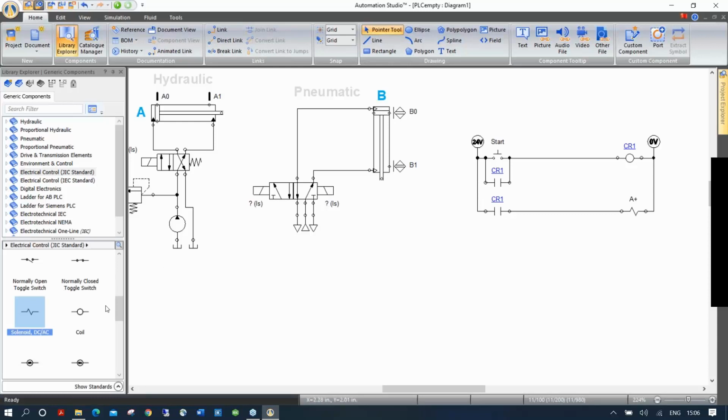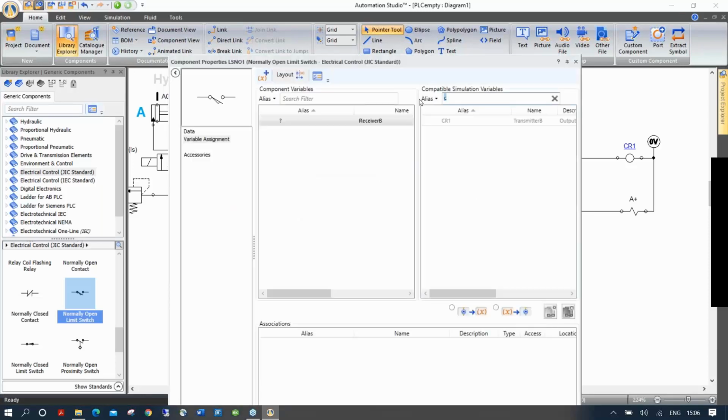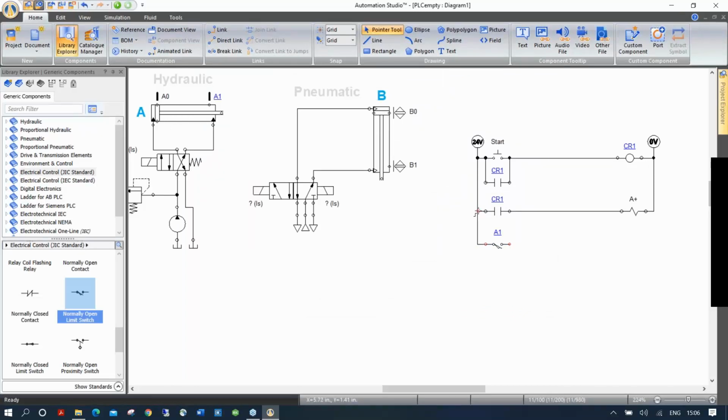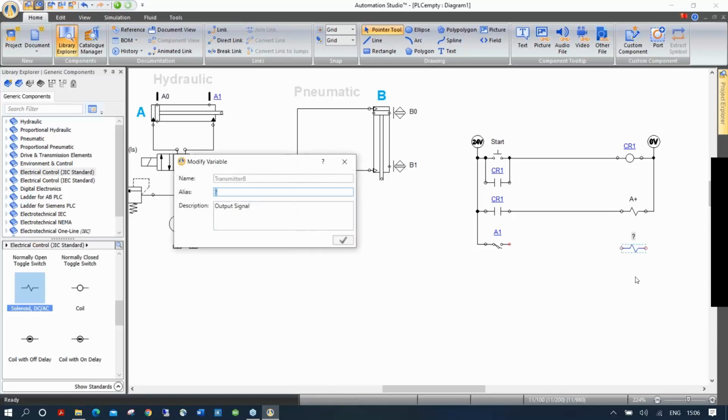So I'm going to take a normally open proximity switch like that. I drop it on my schematic, and there's a question mark because it needs to be connected to A1, for example. So I'm going to click twice on it, filter for A, and here's A1. Click twice, and now I'm going to connect this here also, and that is going to trigger my B+. So I'm going to take another solenoid like that, and I'm going to name this, let's say, B+.